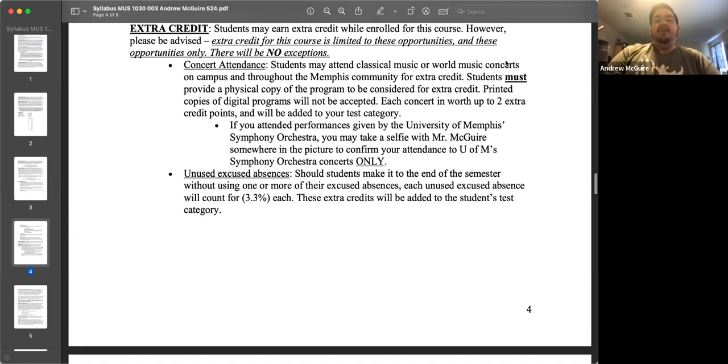All right, so concert attendance. You may attend a classical music or world music concert on campus and throughout the Memphis community for extra credit. In order to receive extra credit, you must provide me with a physical copy of the program from that event. There is an exception, which I will go over in a second.